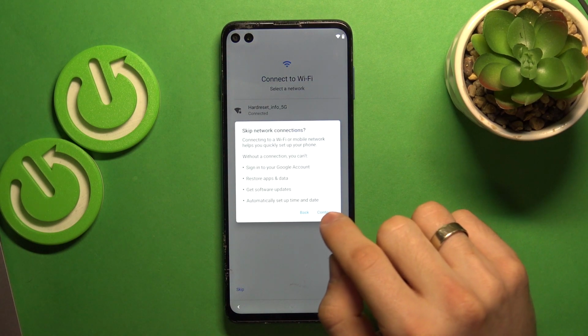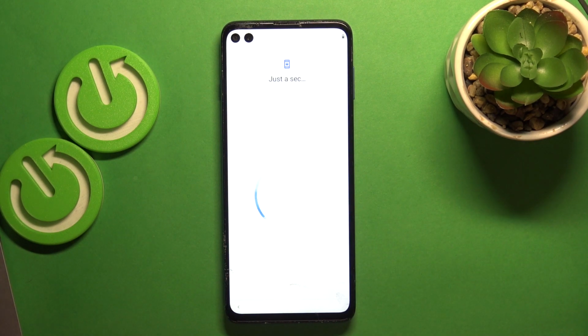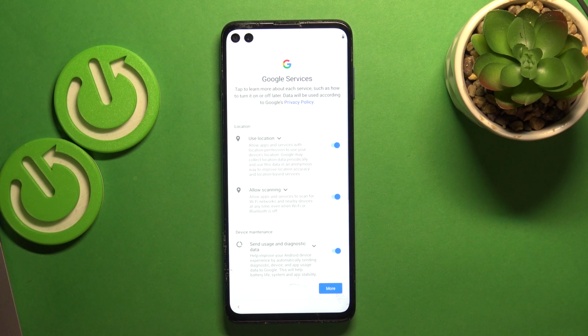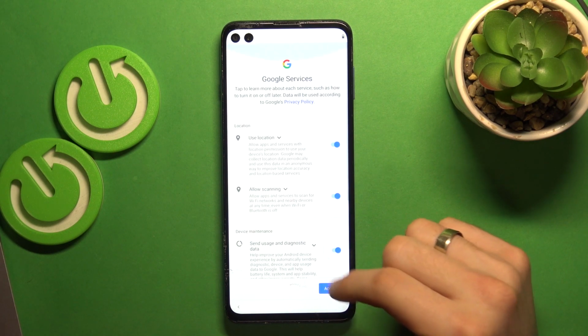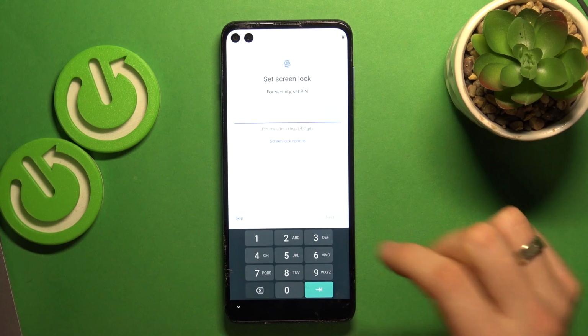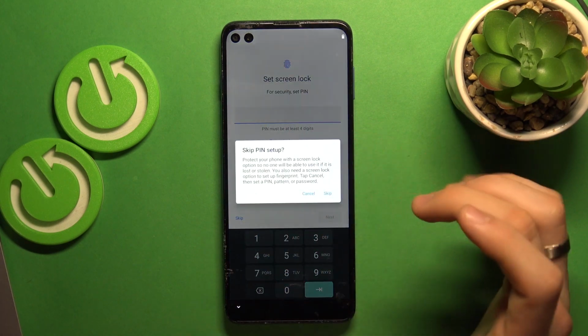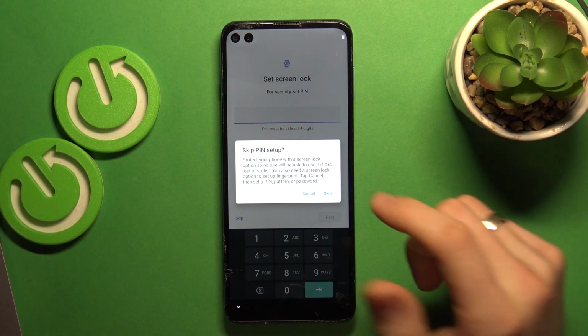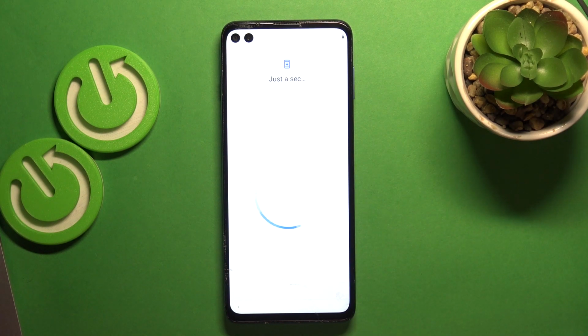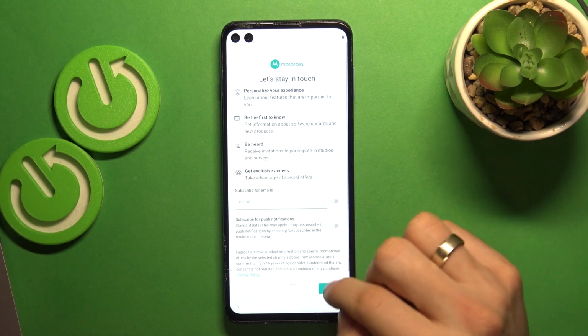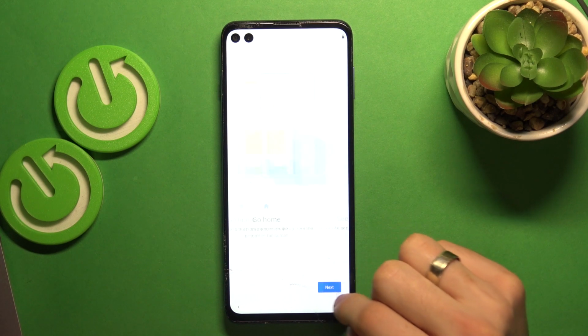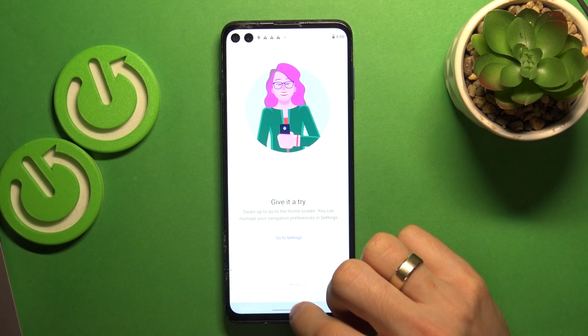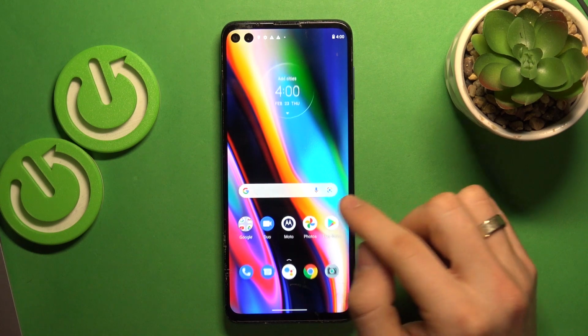so now click skip, continue. And great. Now just accept all. You don't need to create lock screen now, so just click skip, accept, continue, more, next, get started, exit, and great.